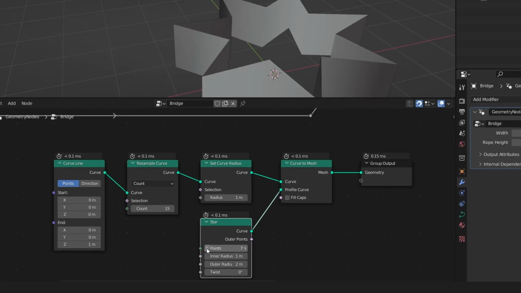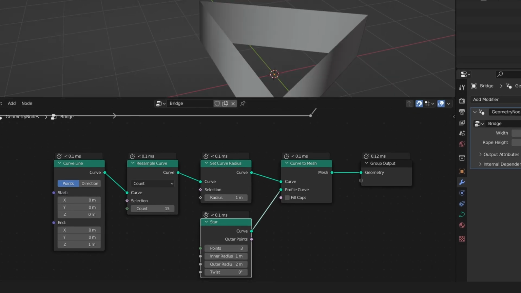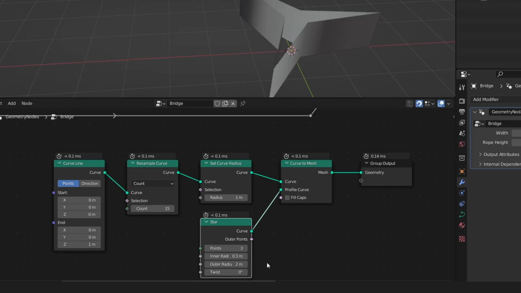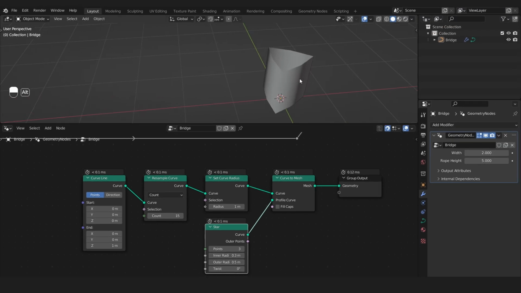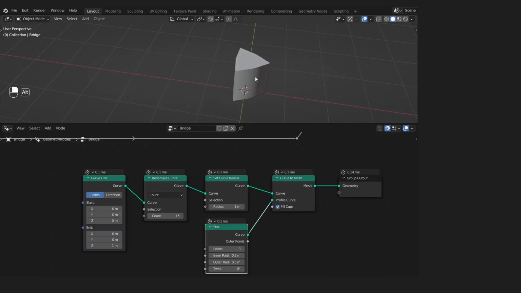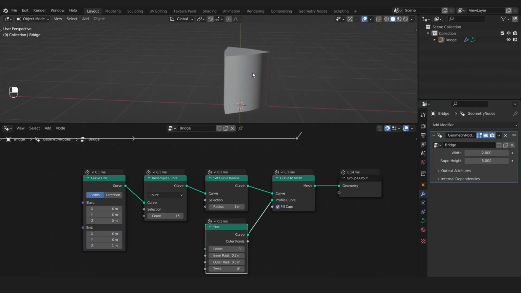First of all, I'm going to bring down the points to something like 3, so it is right now a triangle. And for the inner radius, let's reduce it to something like 0.3. And for this one, let's do 0.5. You will get a result looking like so. It is probably empty from the top, so make sure to check fill cap so that it is filled from the top and the bottom. Right now, I need to tell Blender that I want it to make the upper part slimmer than the lower part.